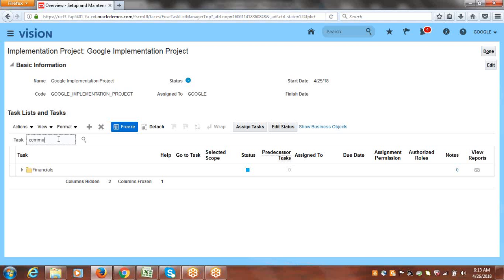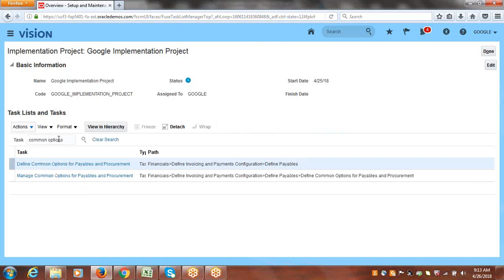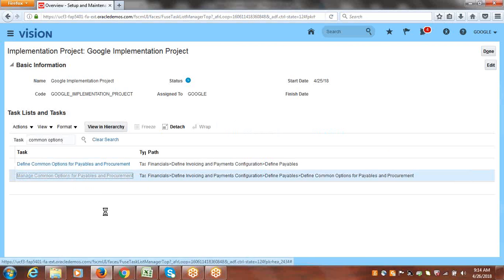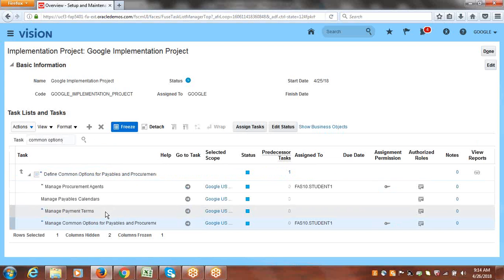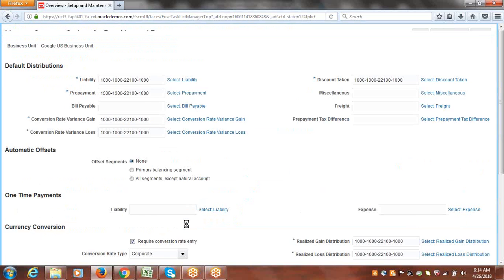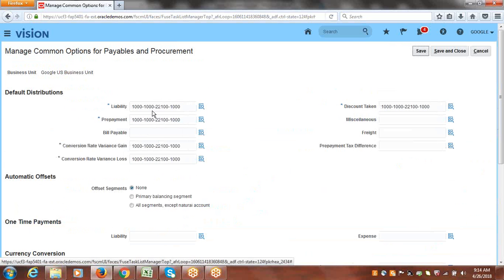Just go to common options to cross verify which accounts payable account we are using. Click on the go to task icon. Here we have an account called liability 100. So for this account, we have to make sure the financial category is already specified as accounts payables.